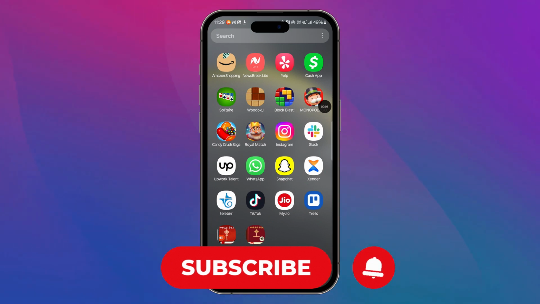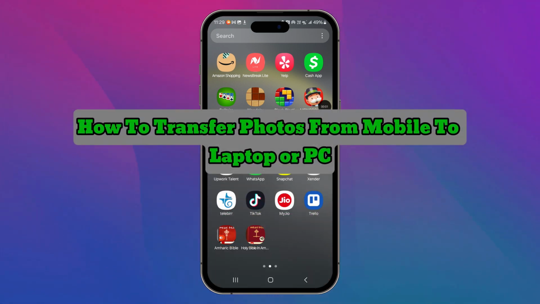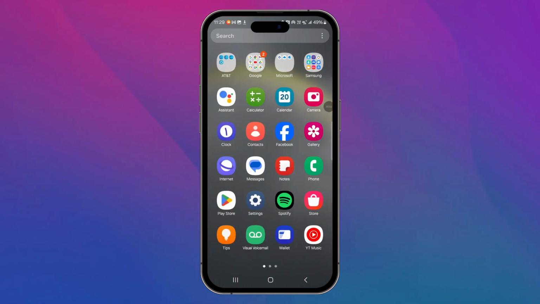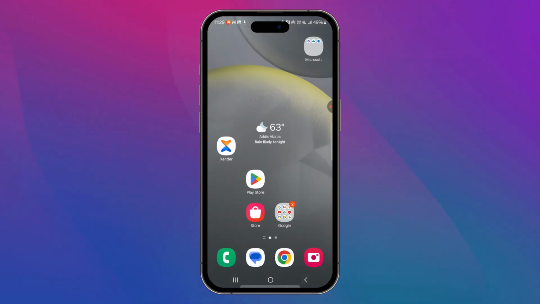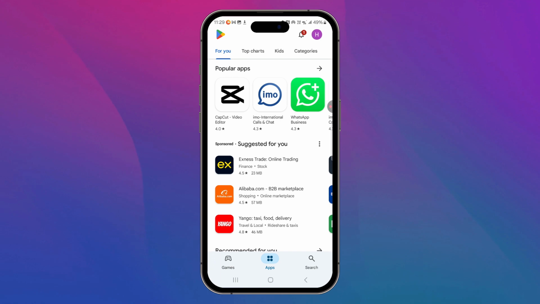In today's video, I'm going to show you how to transfer photos from mobile to laptop or PC. So first up, open up your gallery or photos app and you can see some here. I want to transfer to go and do this. We're going to be using Google Drive. Google Drive is a file sharing platform. I will guide you through this.